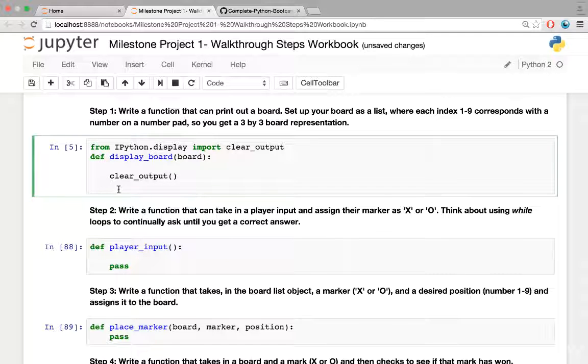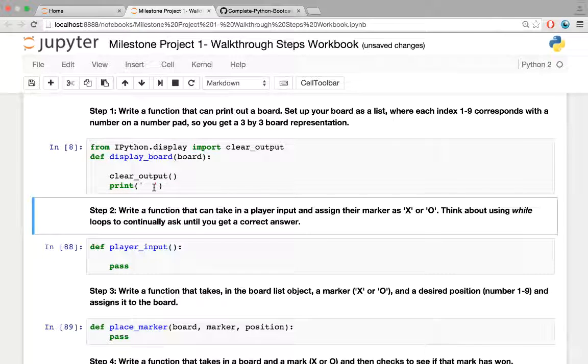Alright. Now let's go ahead and continue. Hopefully you've had a good shot at this now. But when I say print board, all you have to do is, let's go ahead and practice printing an empty board. So an empty board might look something like this.